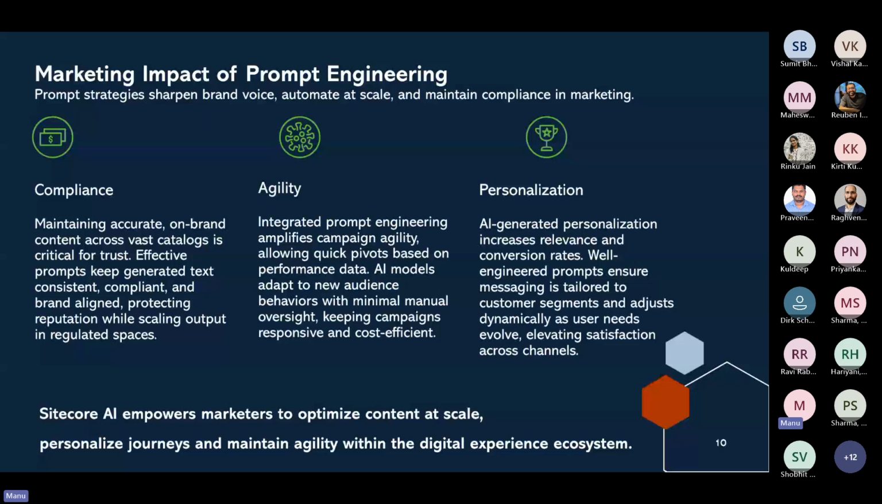Personalization, why is it? Because once you generate, AI will automatically learn what exactly you need, because we are also giving it the audience and all the things, right?